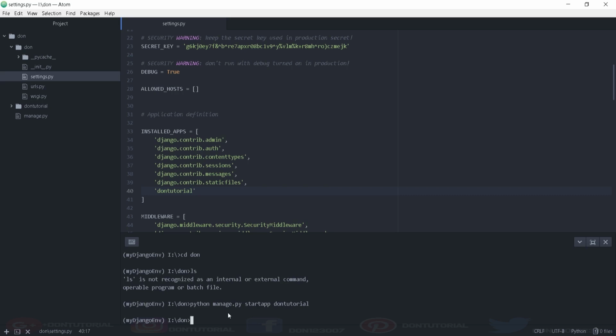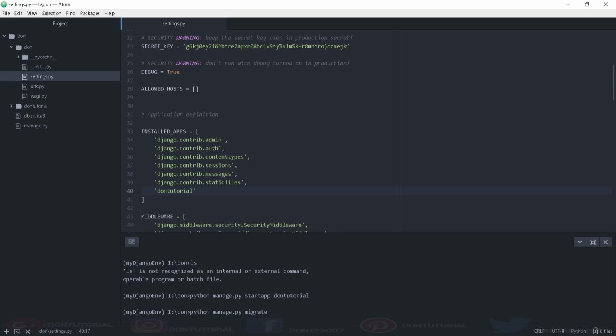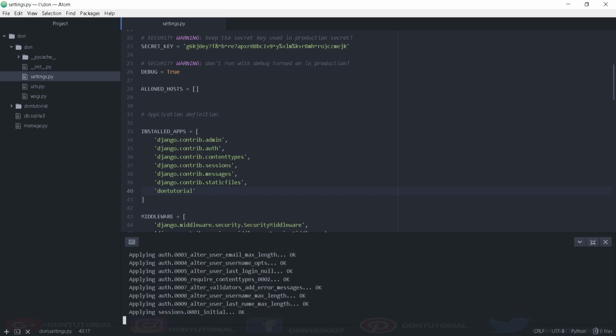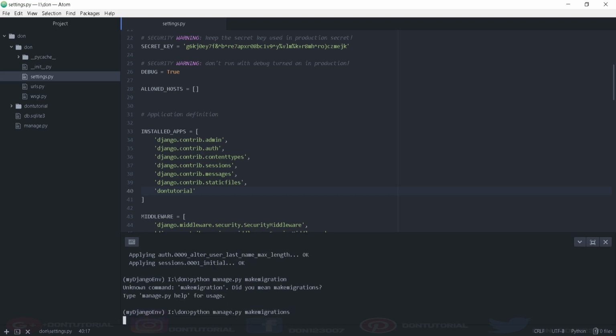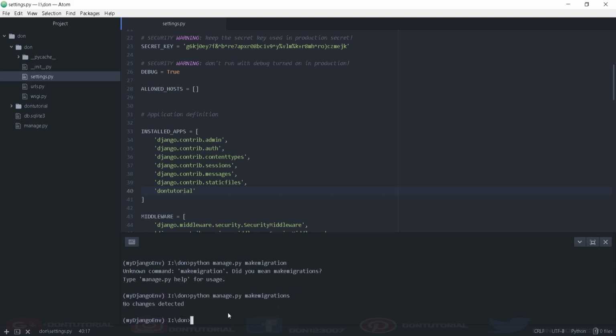Now we want to run it. Go for python manage.py, and we want to type migrate. You can see it applying things here. Now we want to make migrations with makemigrations. Oh, I just missed an S, so it will be makemigrations. That should be fine. No changes detected. Now our code is clear.